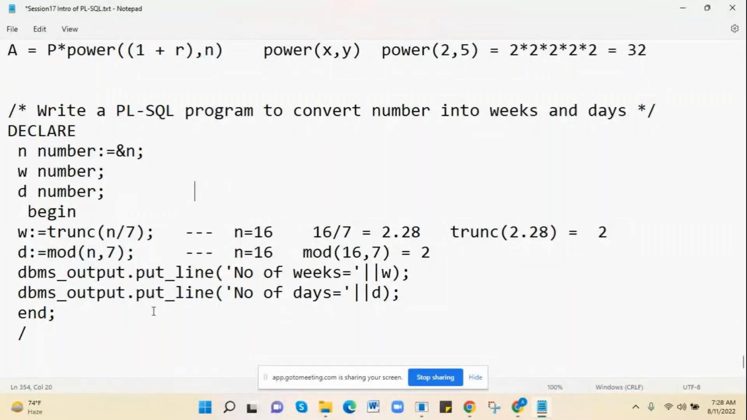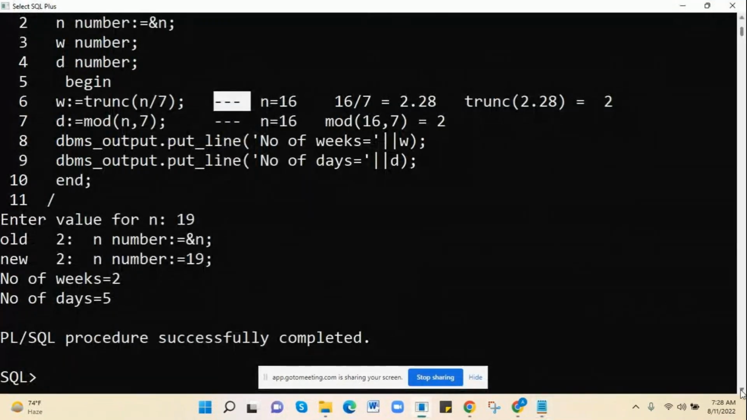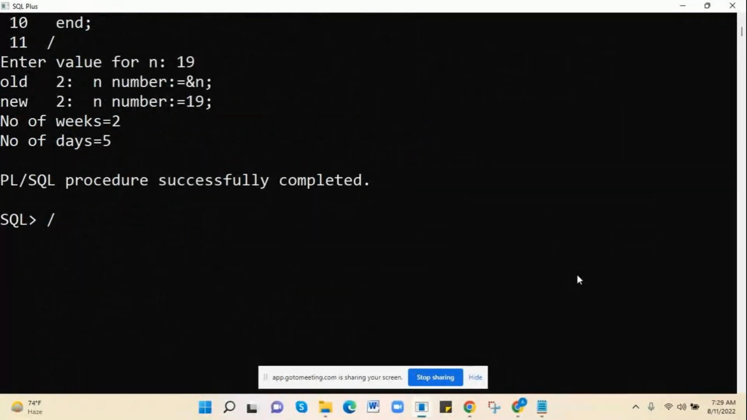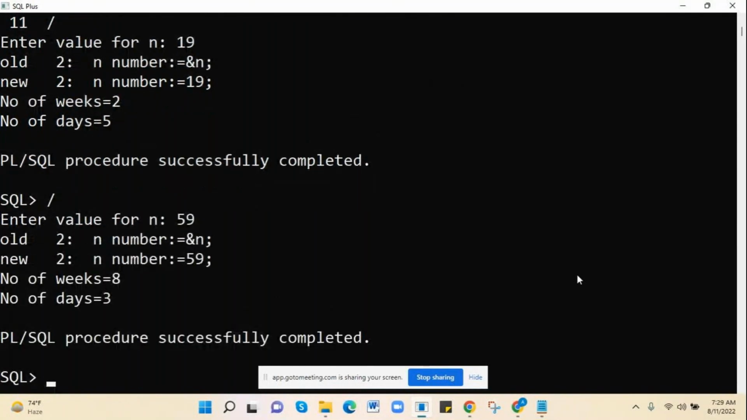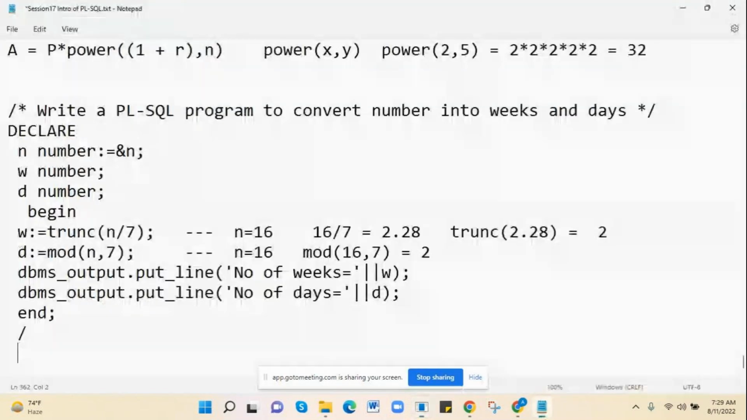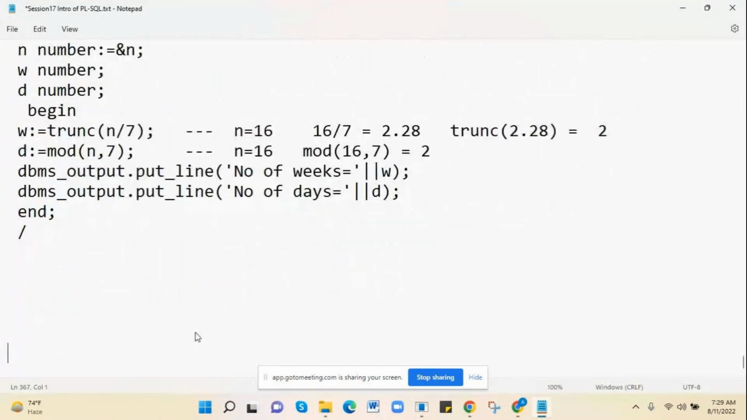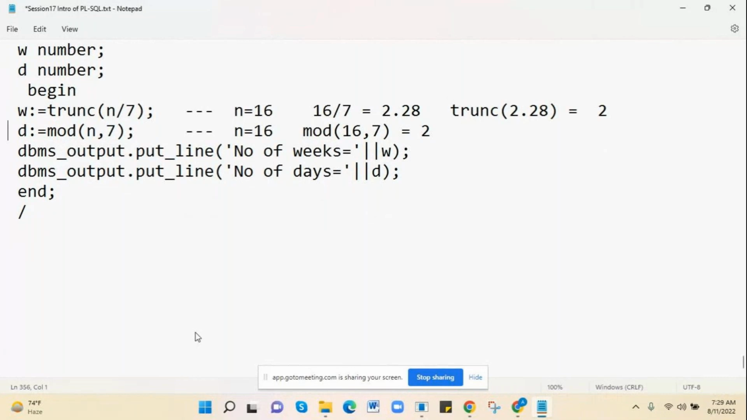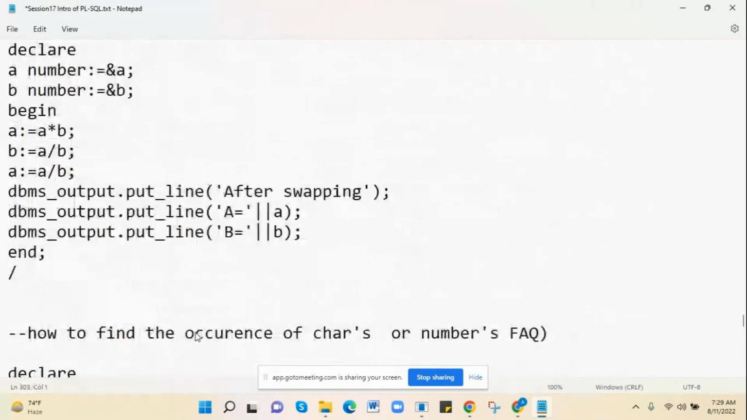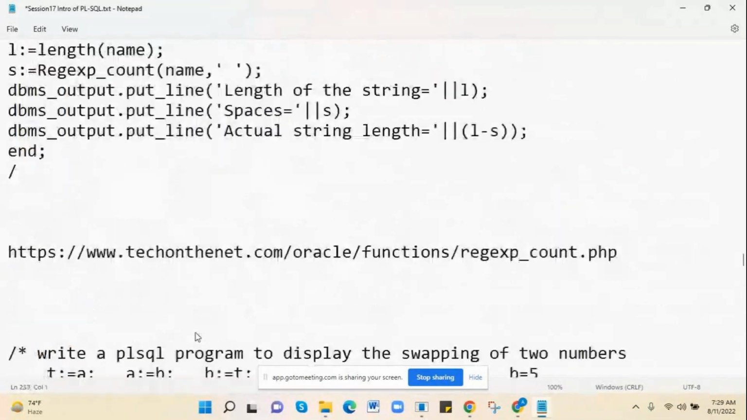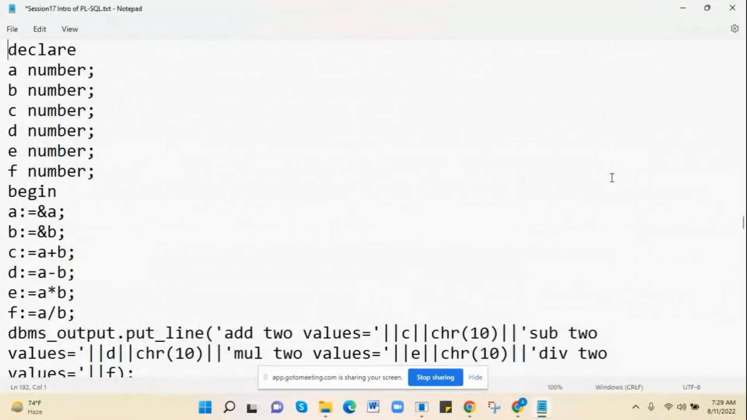Should we complete our program today? If you want to execute again, use backslash. For example 59, it is nothing but 8 weeks, 7 eights are 56, and the number of days is 3. You got it? Any doubt for today's? Okay, thank you. So this is the end of session 17.